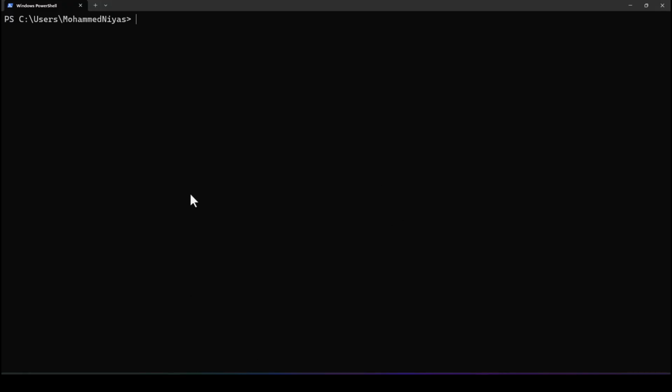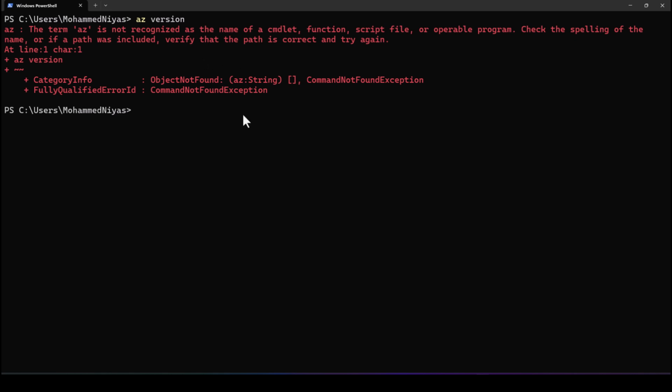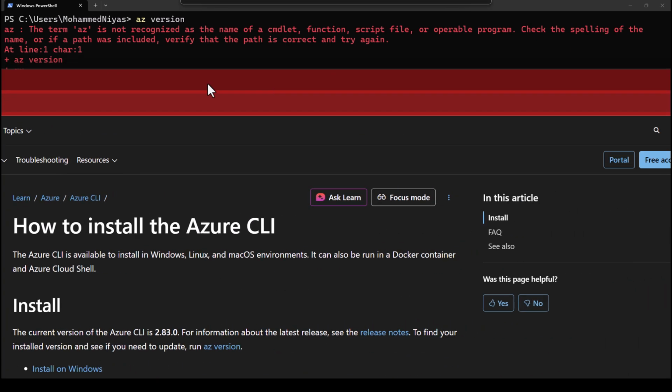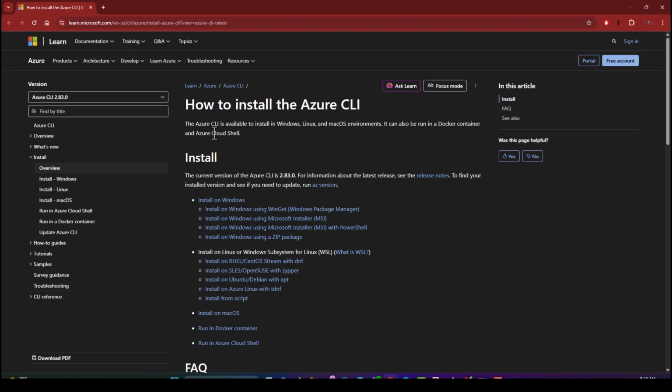Open PowerShell, Windows PowerShell. Then to check whether you have Azure Command Line installed, you can just type az version. This means the command line is not installed, so you need to download it and install it. For that, visit the page on how to install the Azure CLI from Microsoft documentation.